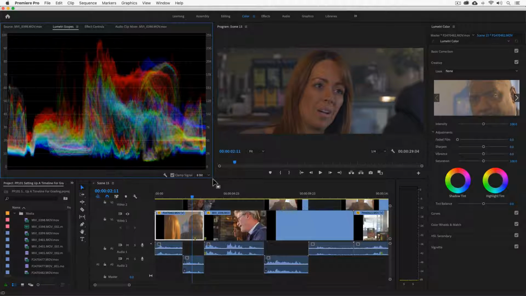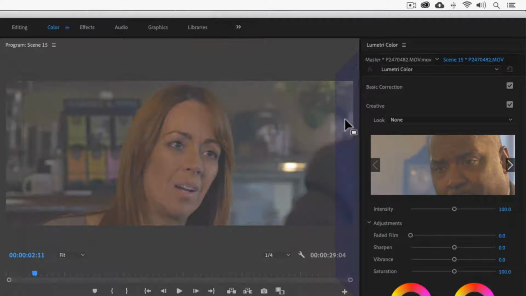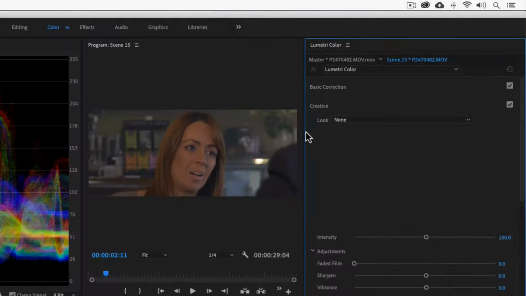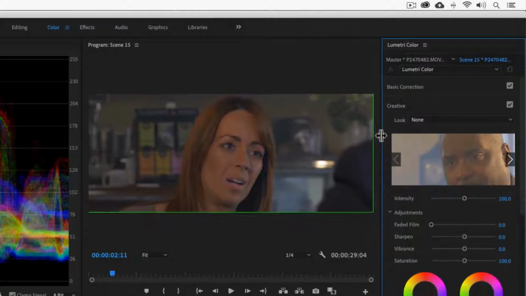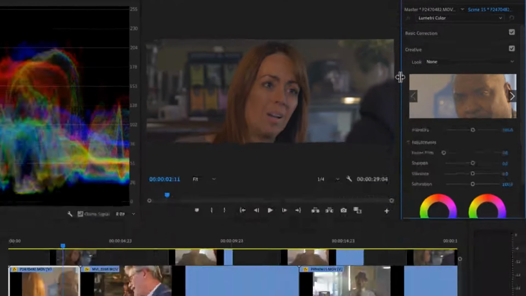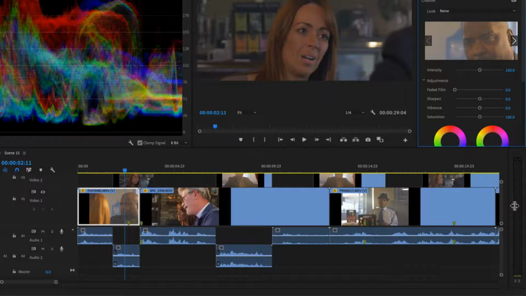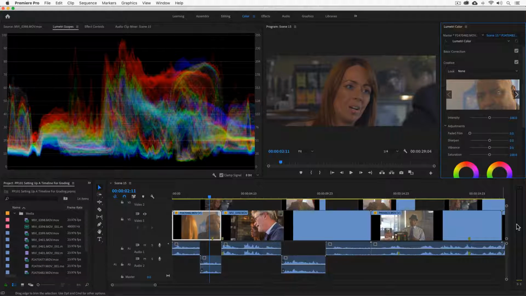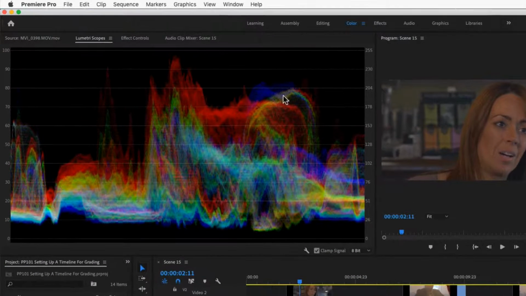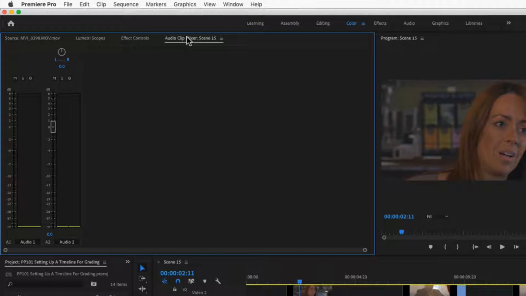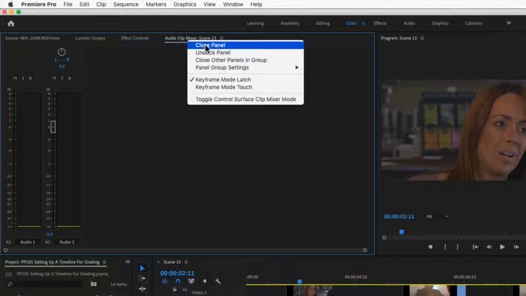If you've spent a lot of time working in Premiere, you probably know that you can move any panel to any position that you like. For instance, we could move the Lumetri panel to here by dragging and dropping if we wanted a larger timeline at the bottom. We could also reduce the size of the audio meters since we won't be focusing on audio during our color grading. We could also remove tabs we don't need, like the audio clip mixer, by clicking on it, then right-clicking on the top and selecting Close Panel.